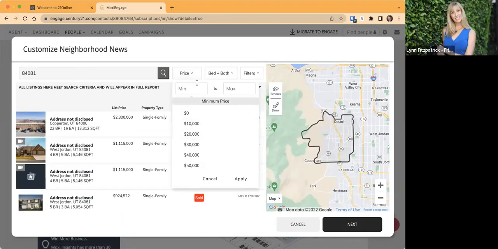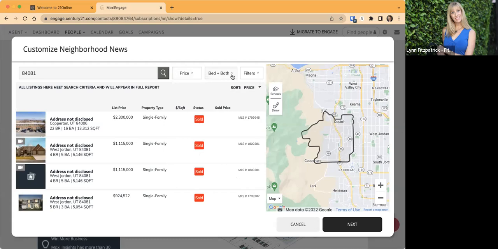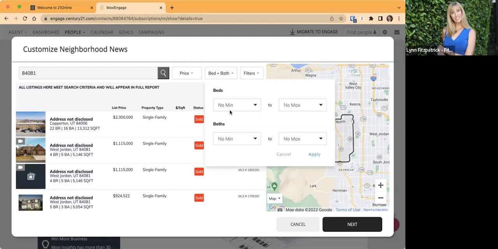Hey Russ, if you have a husband and wife that both want the property reports, do they have to be separate entries, or within, let's say, the husband's contact entry, you can add the spouse and they both will get it? Or do you have to have separate entries, one for the husband, one for the wife?